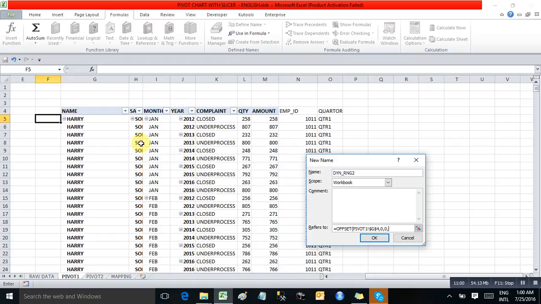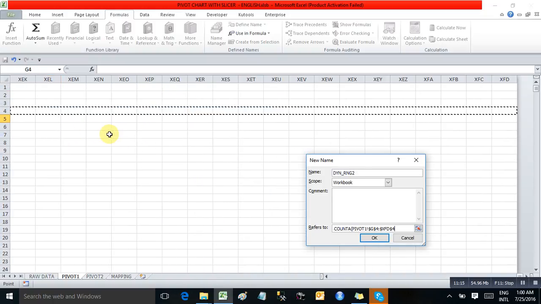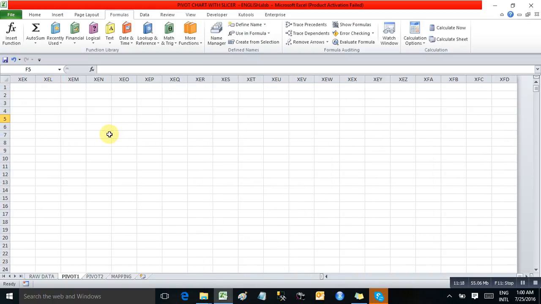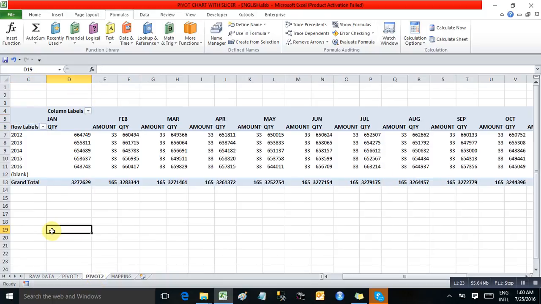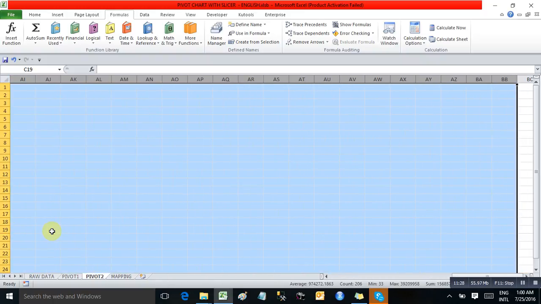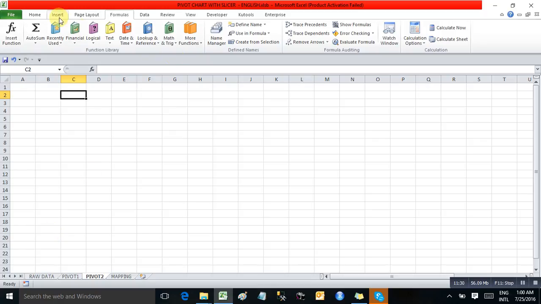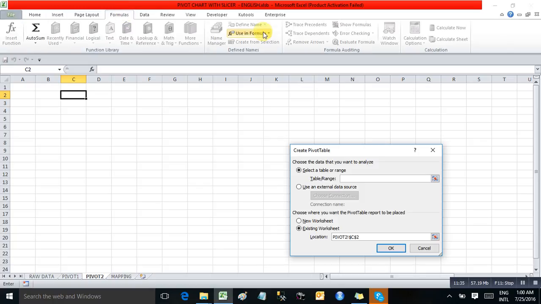So COUNTA from the selection to all the values, then COUNTA to the last. Now we need to use the summary once again. Let's create this for all the data. So let's create a new pivot table to create the summary. Dynamic range 2. Now you can create the summary here.